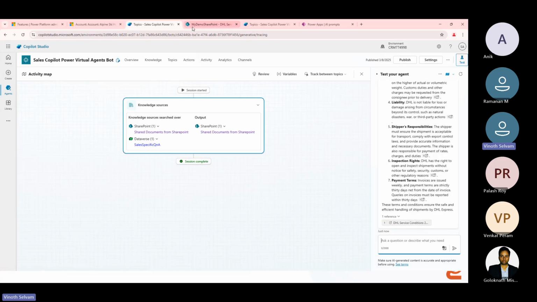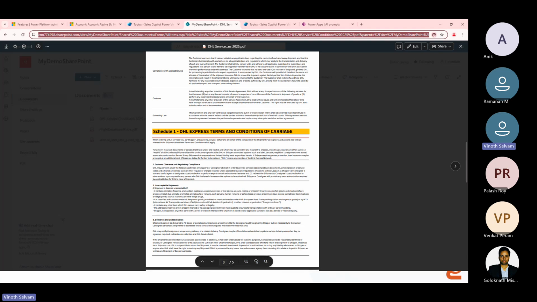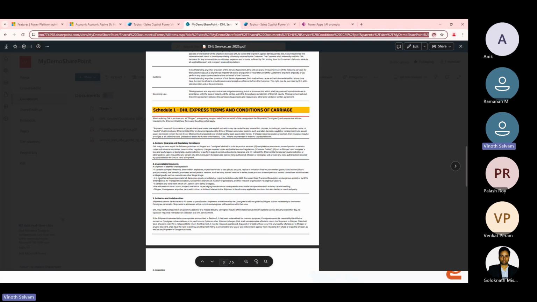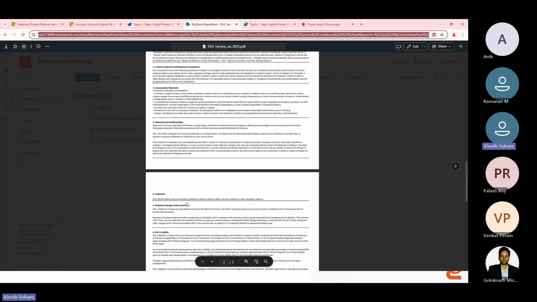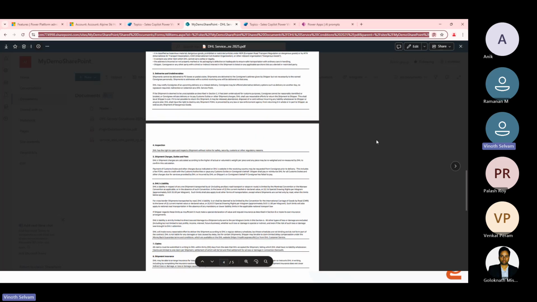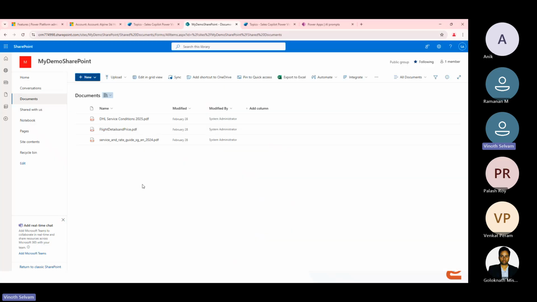DHL service condition, you see here, is the exact same thing it's displaying. It's giving the output from here, all the exact same detail. It's able to bring it from the SharePoint. So what I'm trying to say is you can use different knowledge sources at this particular place.